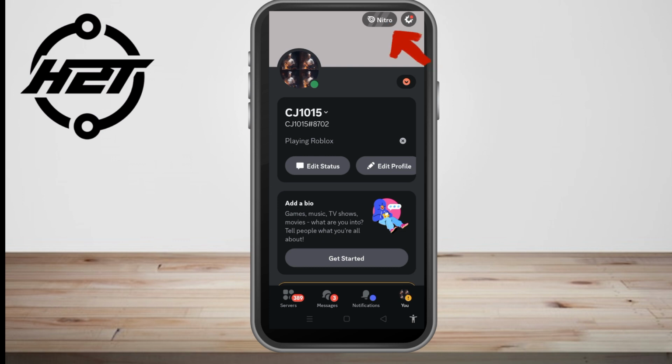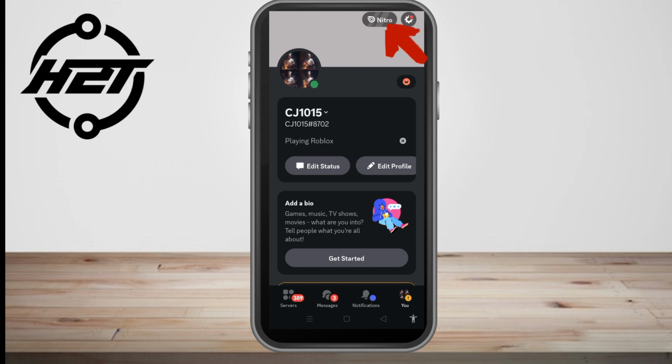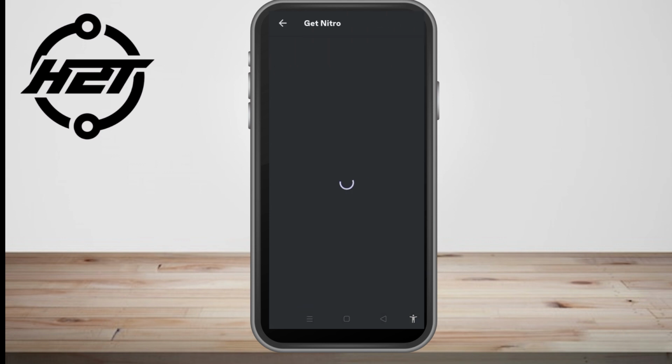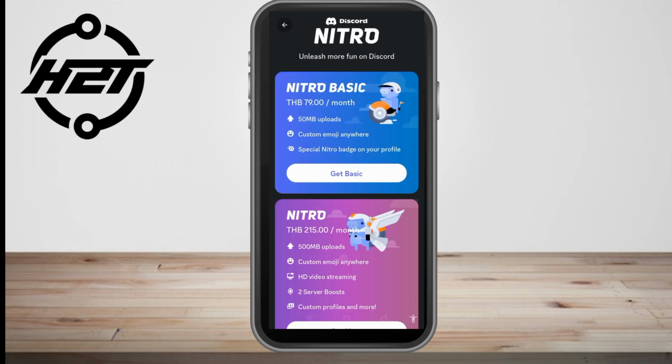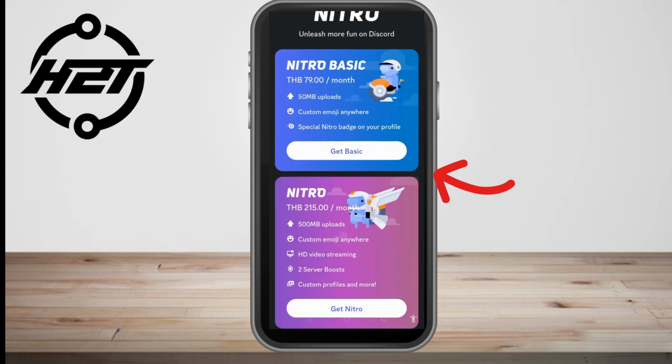So first you have to log into your Discord account and then go to your profile, and as you can see there is Nitro up here. In order for you to claim or purchase Nitro, all you have to do is tap that one and it will take you directly to your options on what you are going to purchase, if it's monthly or if it's yearly. So this is how you purchase or buy Nitro, or any of these plans here. Okay, get Basic, get Nitro.